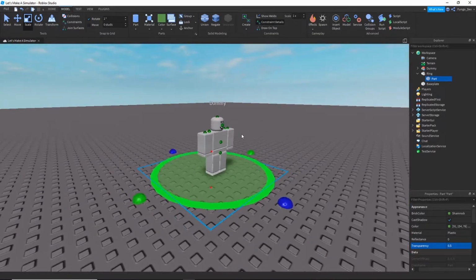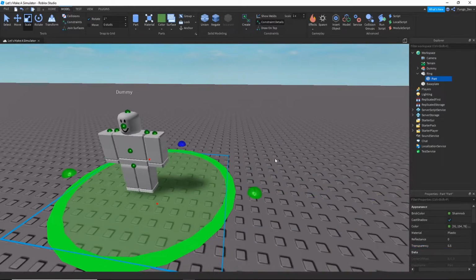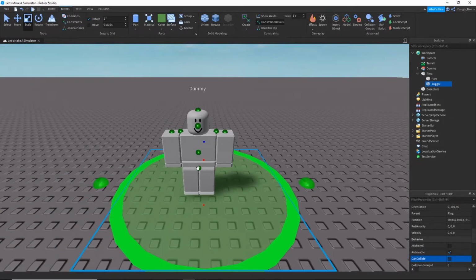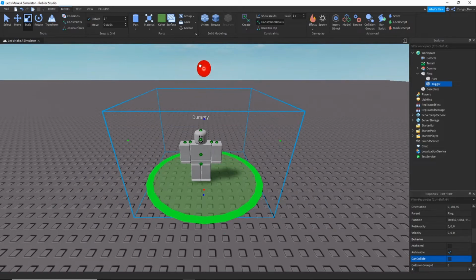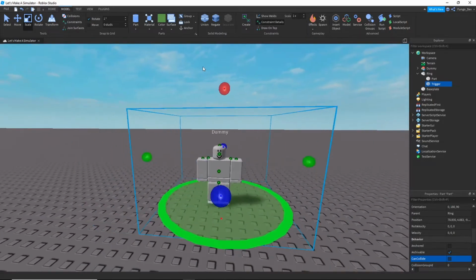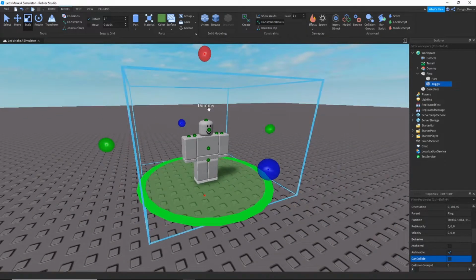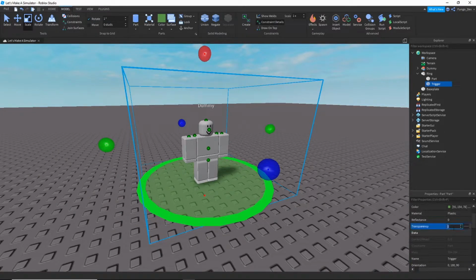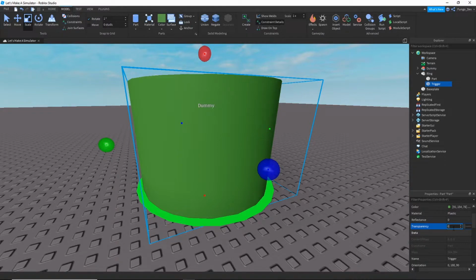So what you need now is a trigger. So we're going to duplicate this part, that's the inside of the ring, and just call this trigger. I'm going to make it fully transparent, make sure can collide is off, and scale it up all the way, about that much. So this is the part that when touched is going to actually trigger the sell event. You can't see it because of transparency, but it looks like that.